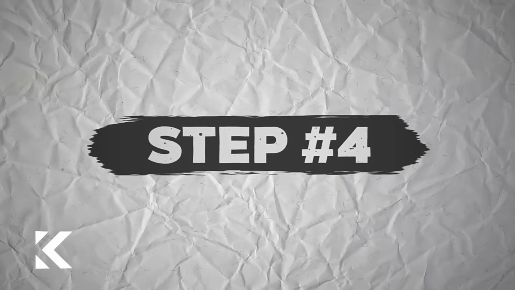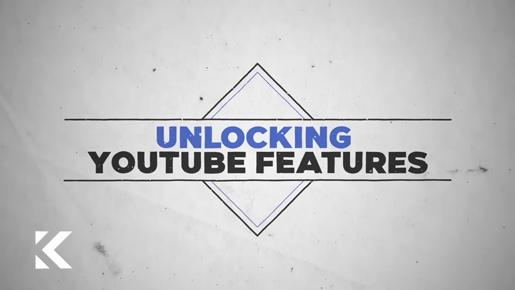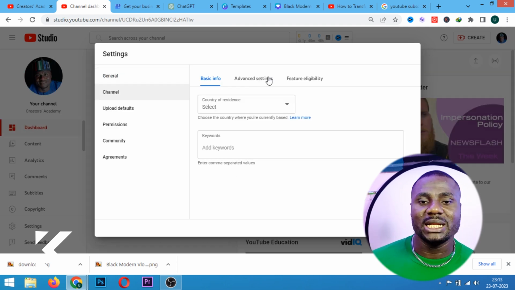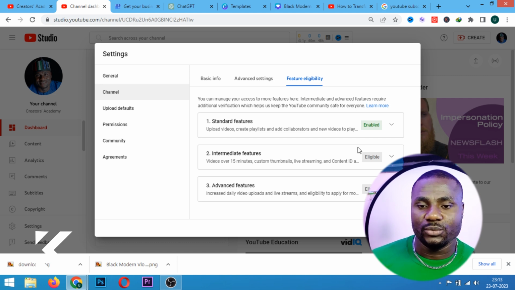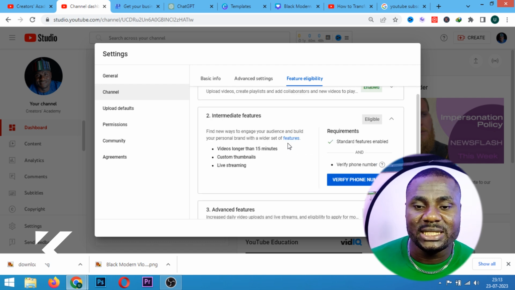That now leads us to step number 4, which is unlocking all the features YouTube has for us. How do we do that? We are coming to our settings right now. We'll come to our channel and then to feature eligibility. This feature eligibility will give us access to other tools. Right now this one is enabled. Now this is the feature we are going to get.